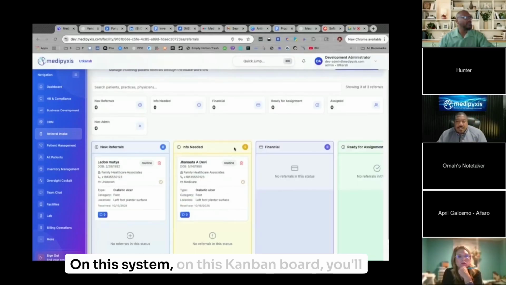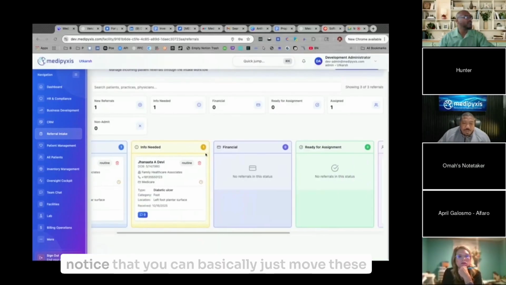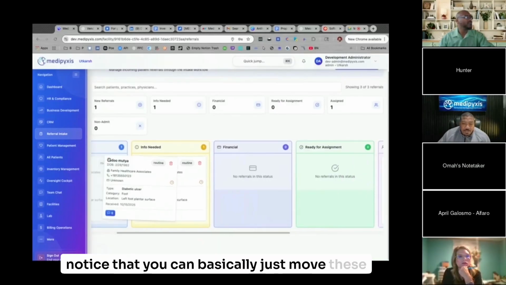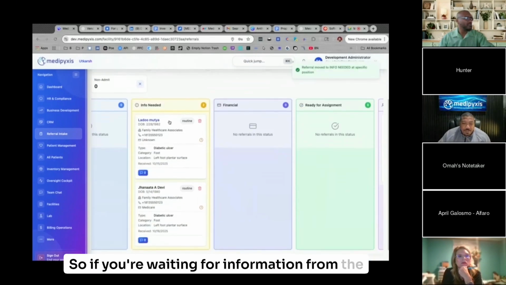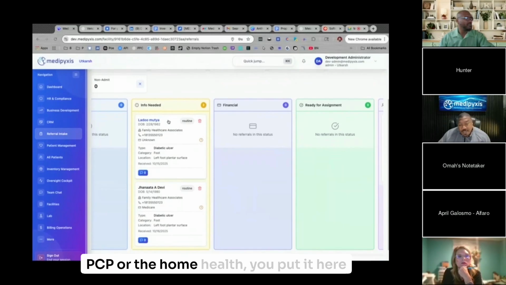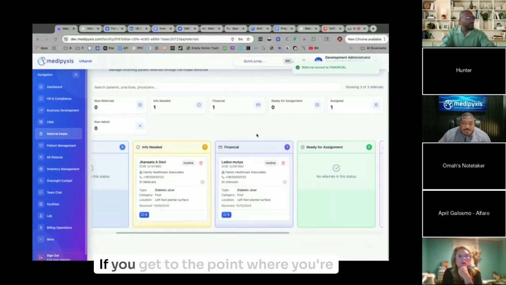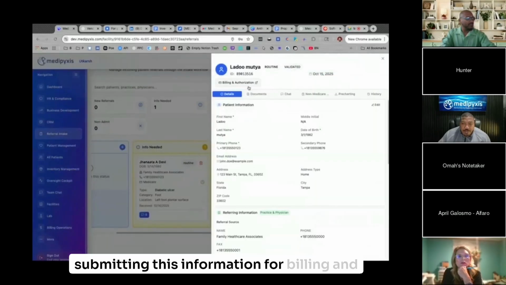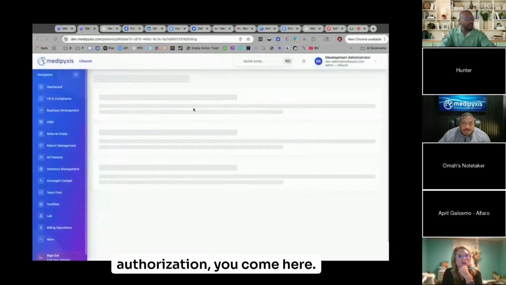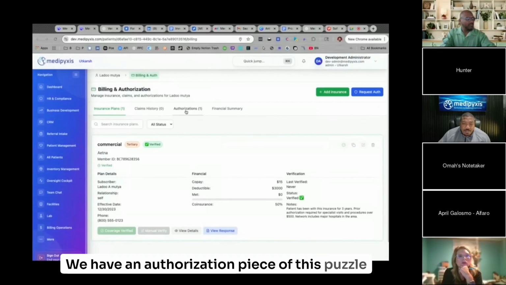On this Kanban board, you'll notice that you can basically just move these patients around. So if you're waiting for information from the PCP or the home health, you put it here because now you're waiting for information. If you get to the point where you're submitting this information for billing and authorization, you come here. We have an authorization piece of this puzzle as well.